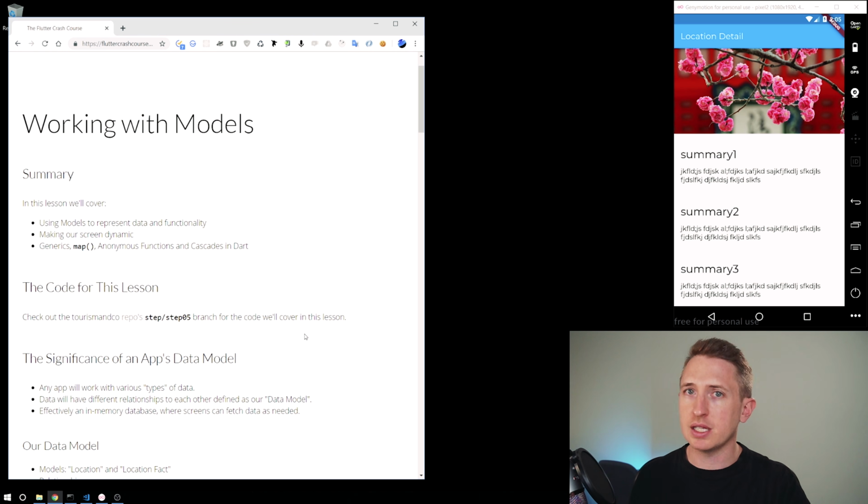So let's say we have our Tourism & Co app here. The input of the data would be a list of locations that can be shown to the user. And each location could have a list of facts about that location, like fun, interesting things that you want to show to the user. So if we want to represent that data in our app, we're going to create two classes, a location class and a location fact class. And we're going to have a relationship between them.